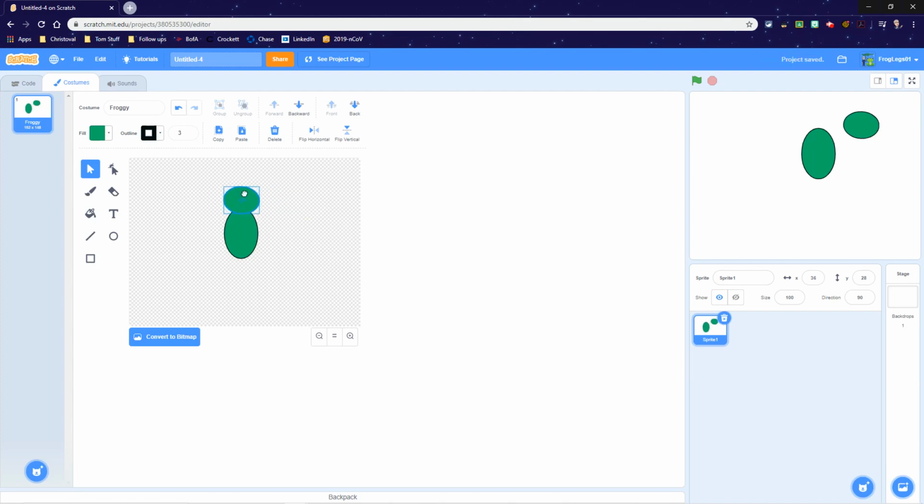I'm going to stick it on top of him. Whoops, that's a little too big of a head for my Froggy. I don't want my Froggy to lose his mind. So there's my Froggy's head.